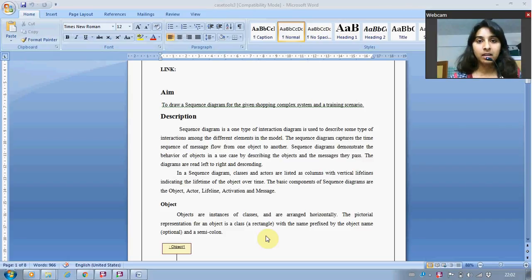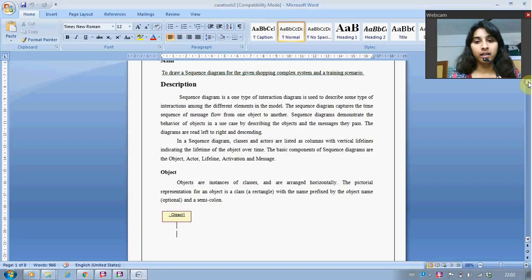This is CASE tools lab exercise number 3, and in this exercise we are going to see how to draw a sequence diagram. A sequence diagram is one type of interaction diagram that is used to describe some type of interactions among the different elements in the model. The sequence diagram captures the time sequence of message flow from one object to another.